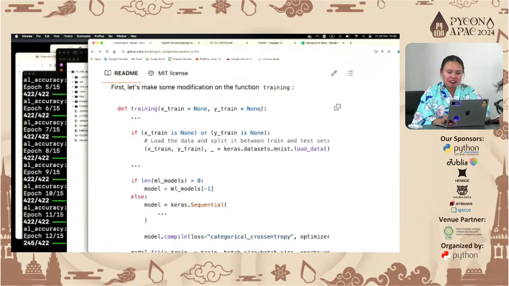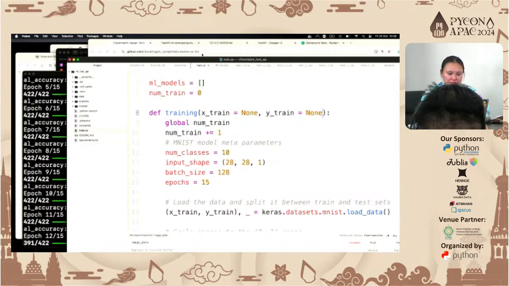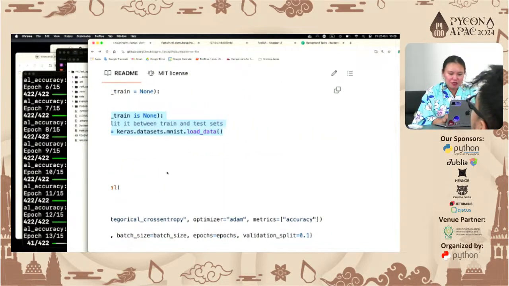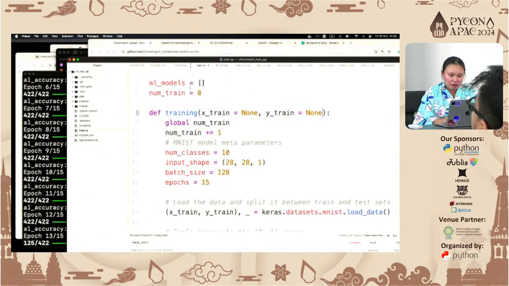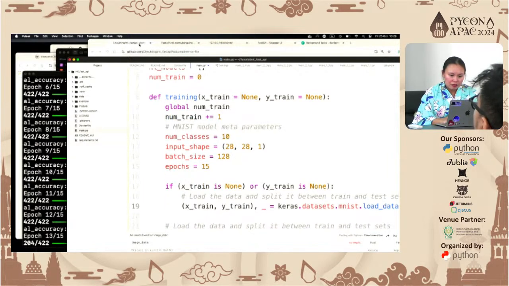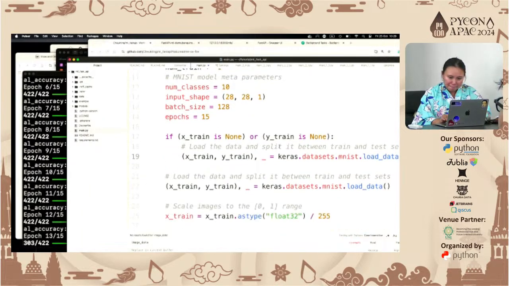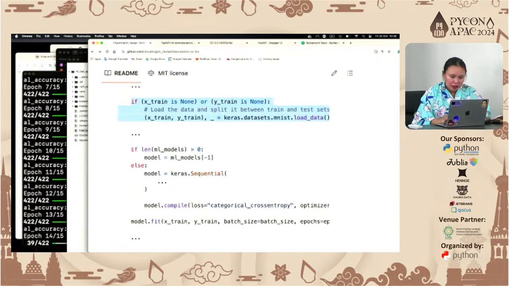So now, instead of the training always calling this data set, what we will do is, if we have input some data, then it will use that instead of loading the default. If not, then it will just load the default. All right, so let's put it in here. So if it's loaded, otherwise, yeah. So I don't need this anymore.